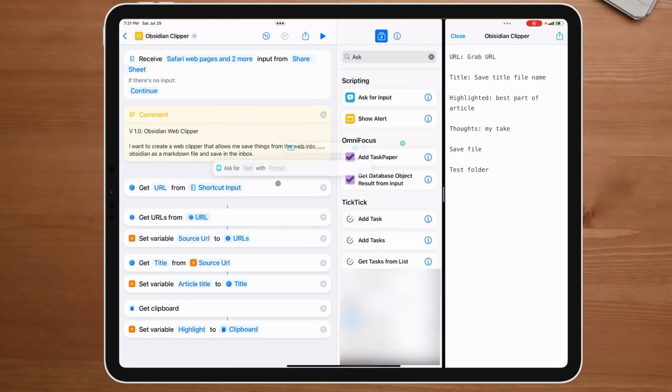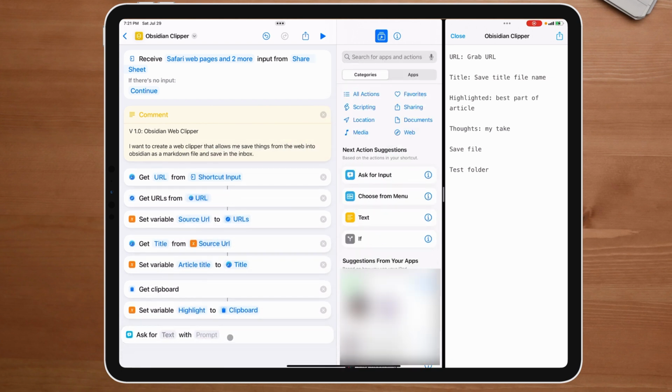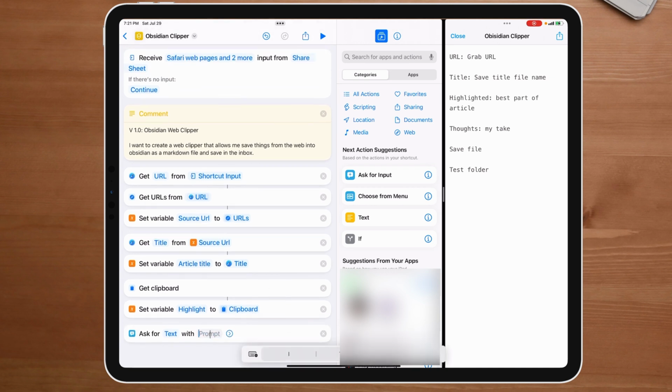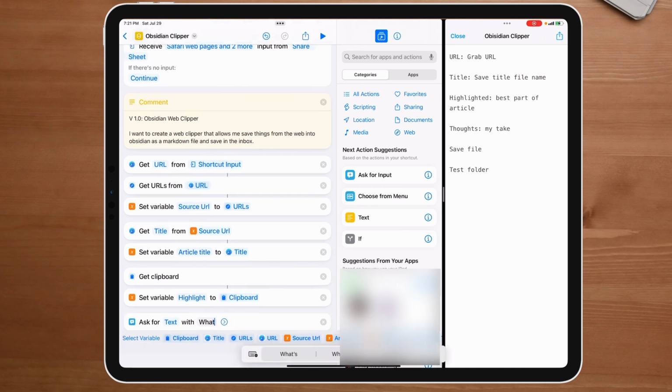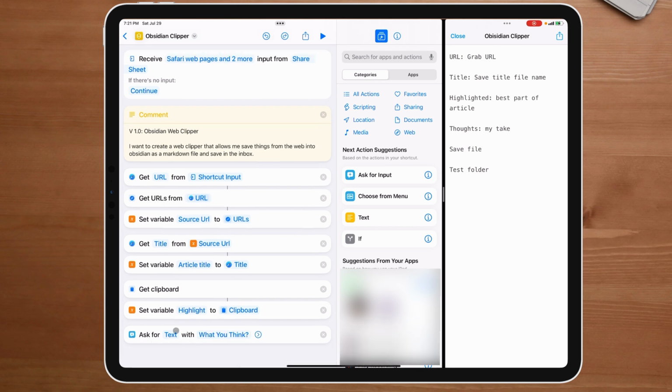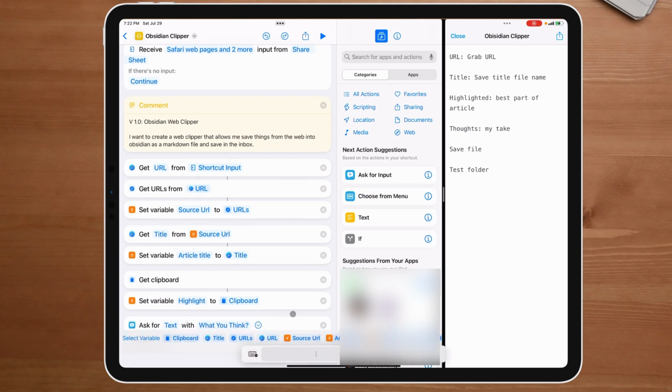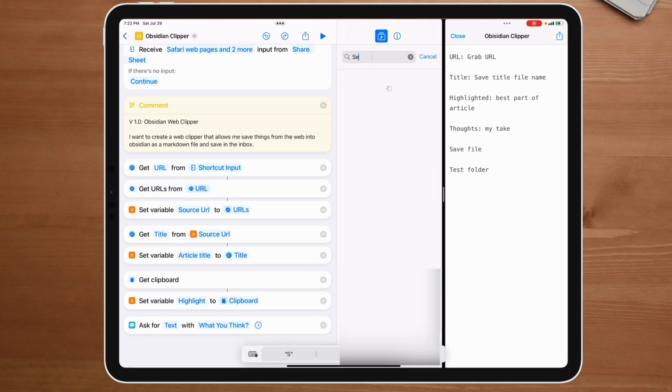Now, ask for input does exactly what it sounds like. It allows us to ask for input. So I'm going to just type in what I wanted to say real quick. Okay, so now you can see it says what you thinking. All right, and there's going to be a text box that pops up. And you can see down here, I can have a default answer if I wanted to. Like I could say nothing, but I don't want to have a default answer. Or if I wanted to, I can have the clipboard right here as well, but I don't want to use the clipboard.